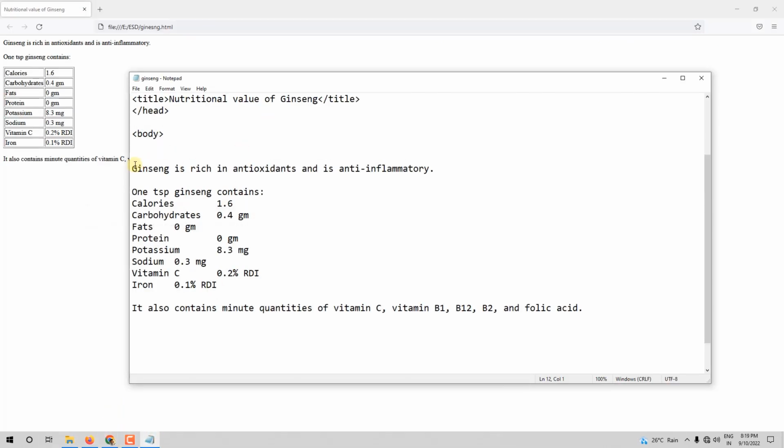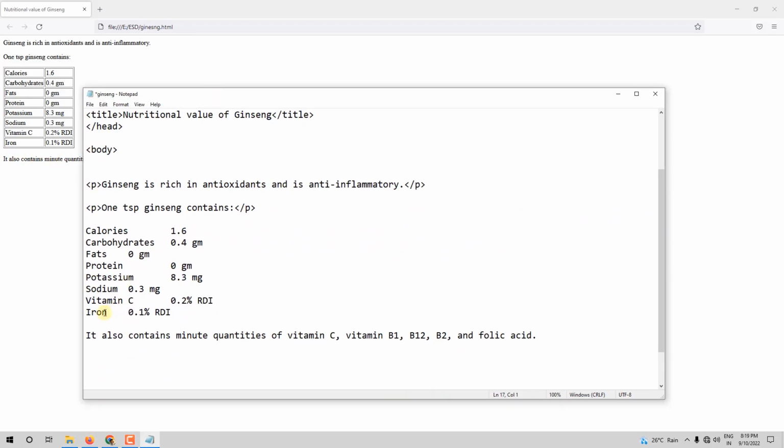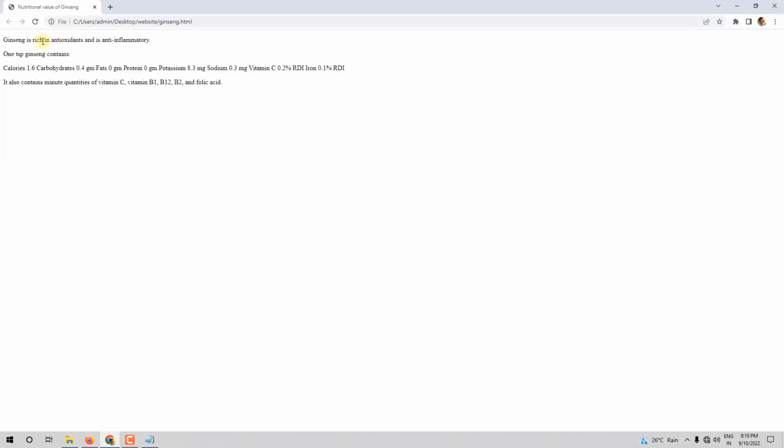Let me minimize it. Now this comes as a paragraph, so let it be under p tags. You can see "1 teaspoon ginseng contains" is also a paragraph. And finally we have this line here, "It also contains minute quantities of", also a paragraph. Now let me save it. I've saved it. Let me refresh it here, and you can see this has come as a paragraph, this as a paragraph, this is also a paragraph, and now we need to put this in the format of a table. So let us do that now.